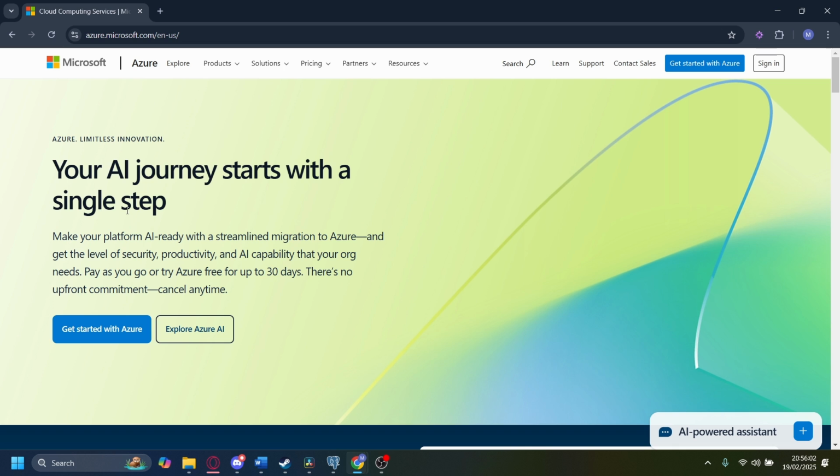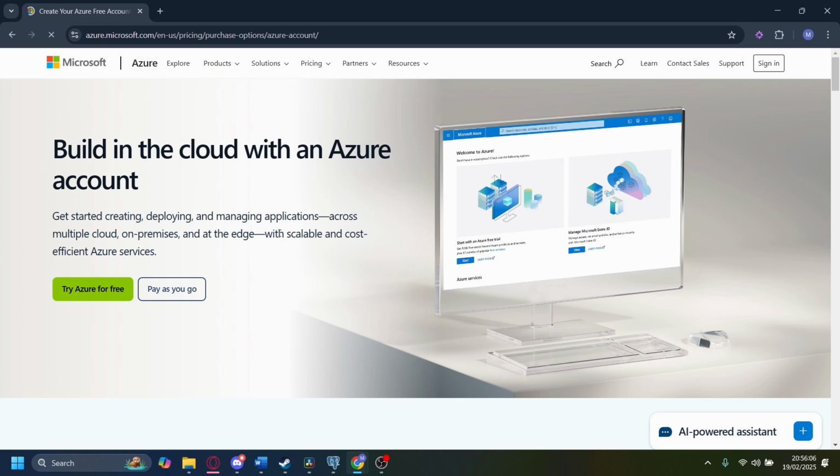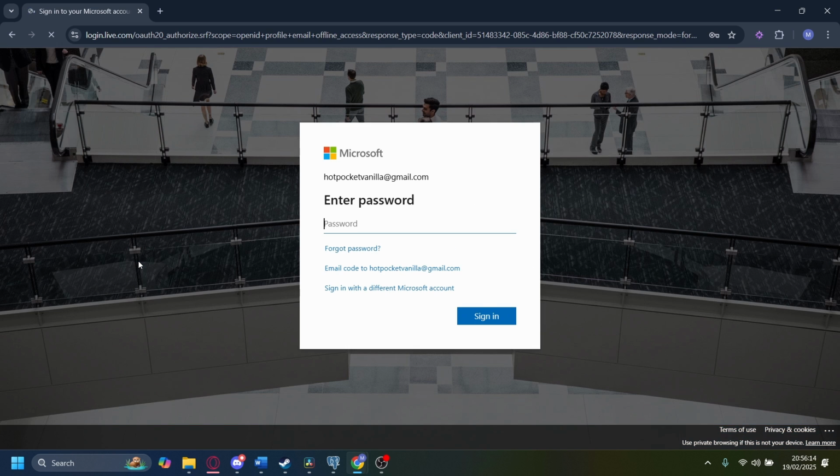your Google search bar. Now you want to just click on Get Started with Azure, and in here you can start Azure for free, right? So just try Azure for free, and now you just need to sign in. You just have to sign up. You do need to put in a couple of things. I think you need to put in your ID, your phone number, and things like that.